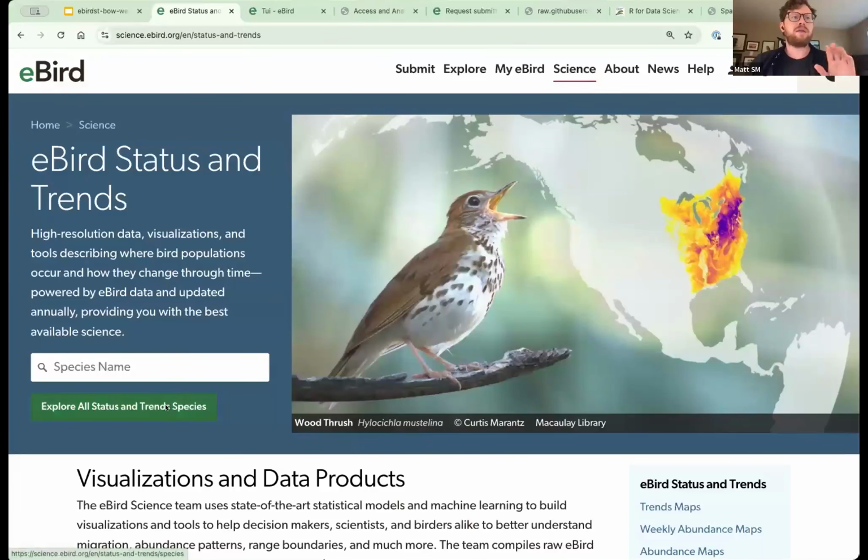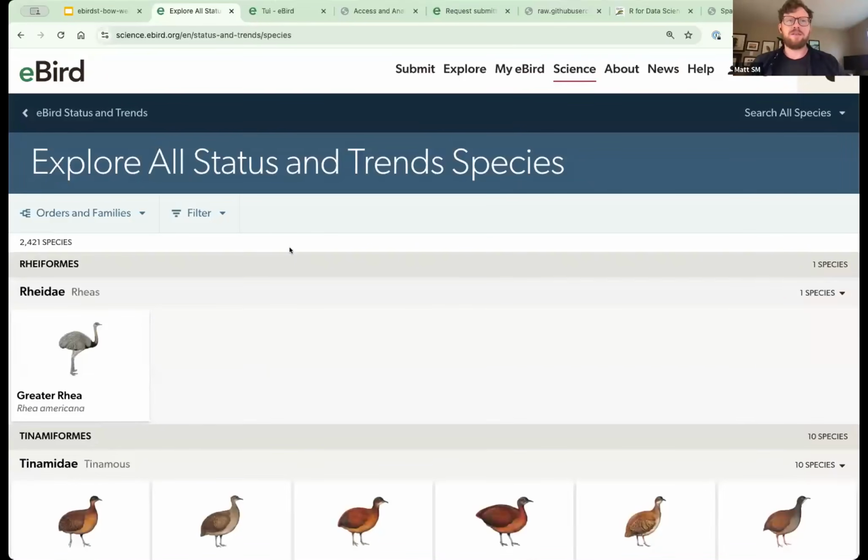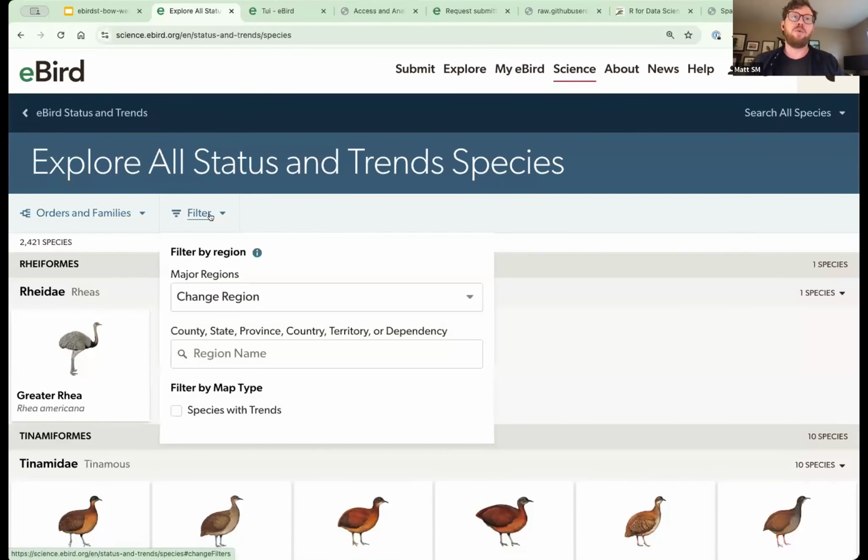If you click on the Explore All Status and Trends Species, this green button, this will give you a complete list of all the species for which we have visualizations. So it's just under 2,500 species at the moment, 2,421. And in this view, it's organized taxonomically, and you get little images of the different birds. A lot of people will just be interested in the species that occur in a region of interest to them. And if you want, you can click on this filter button. And under region, you can put the region that's of interest to you.